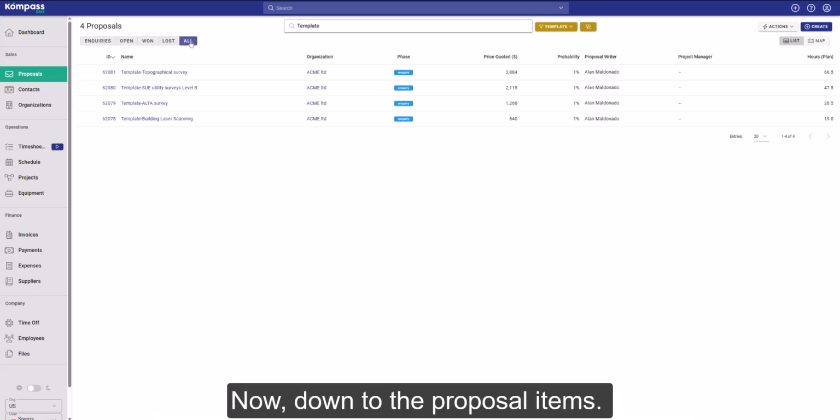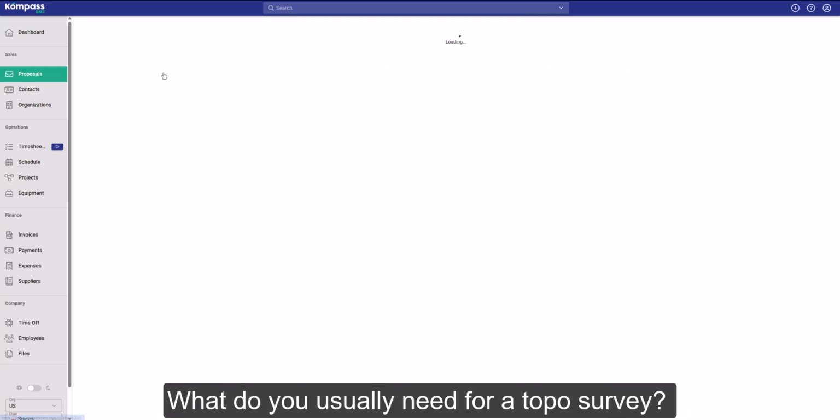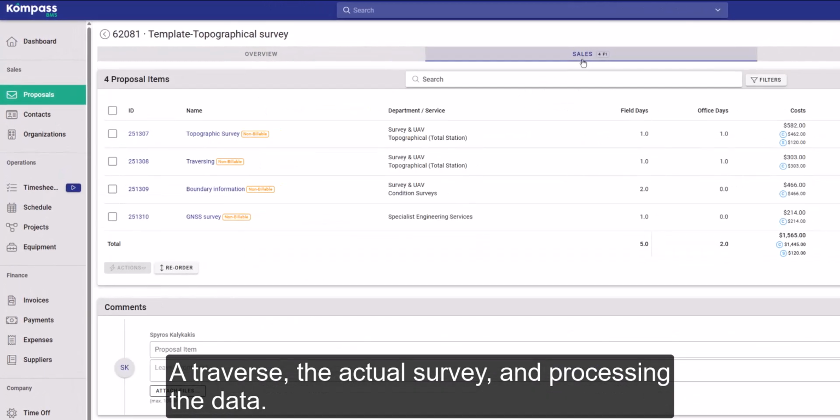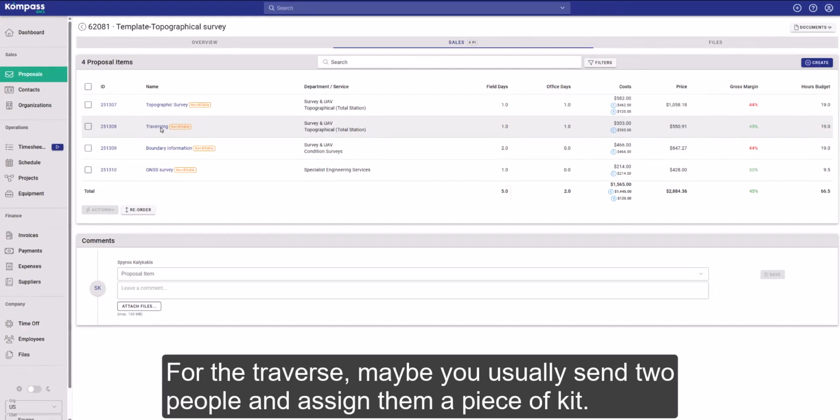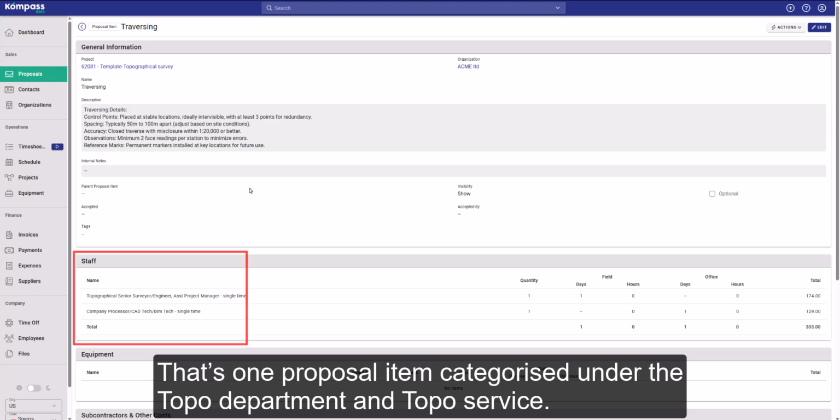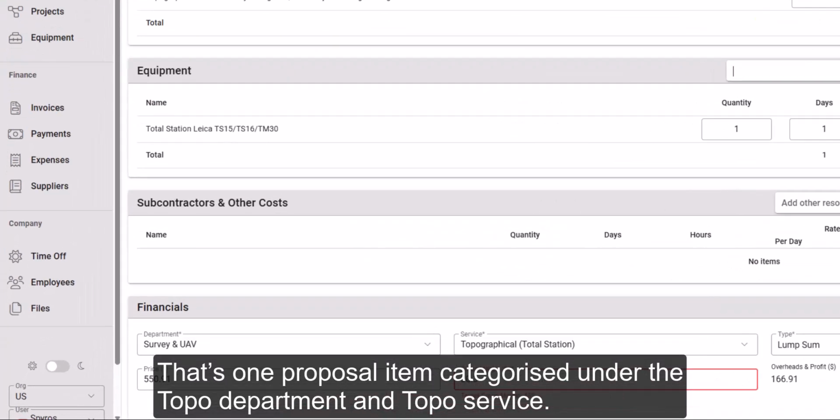Now down to the proposal items. What do you usually need for a topo survey? A traverse, the actual survey, and processing the data. For the traverse, maybe you usually send 2 people and assign them a piece of kit. That's one proposal item categorized under the topo department and topo service.